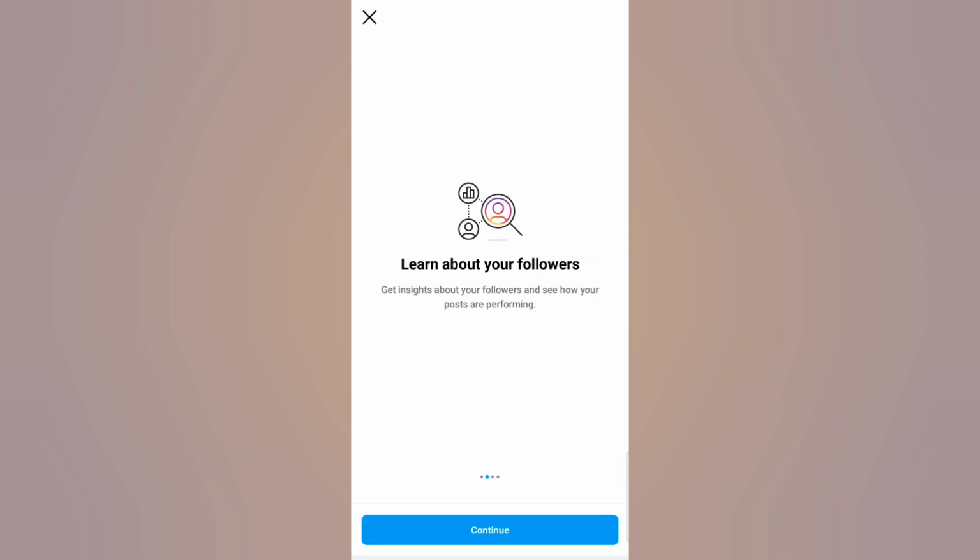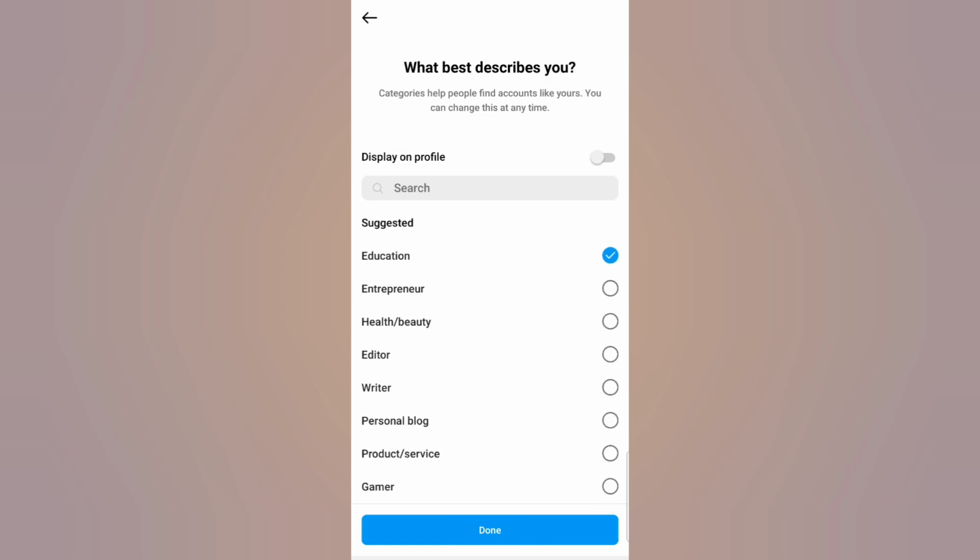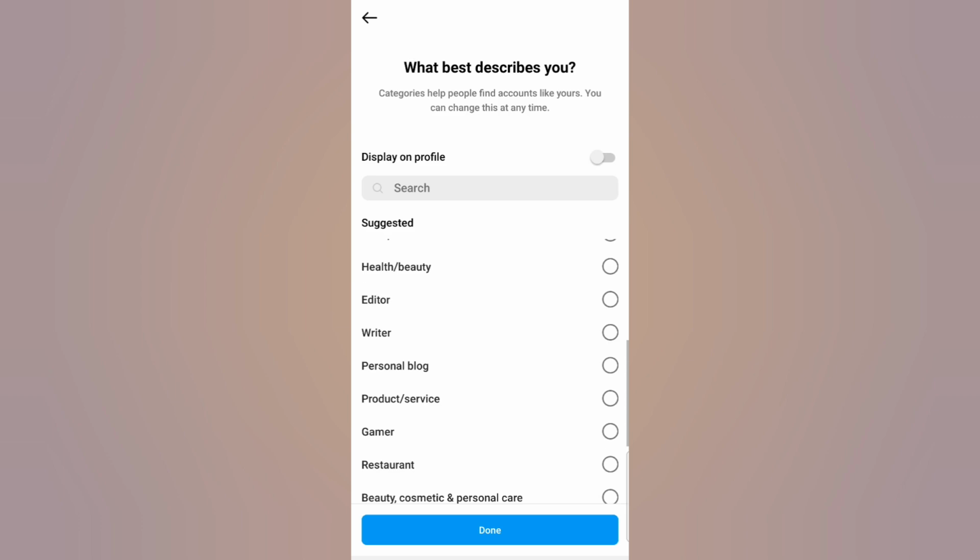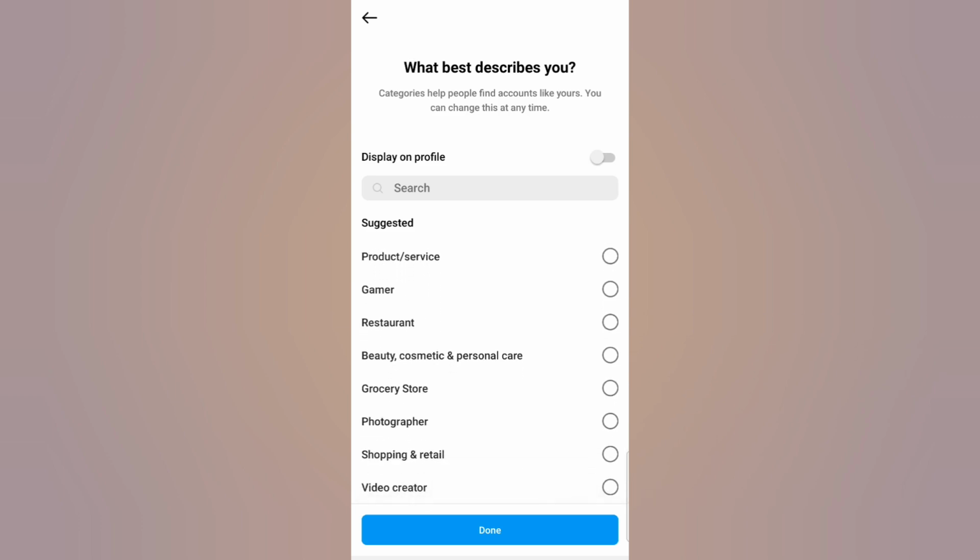It's just Instagram telling you what a professional account is and what you can do with it. So let's click continue. And here Instagram will ask you to choose a category for your account. So go ahead and choose the one that suits you the best. For example, I'm going to choose video creator.